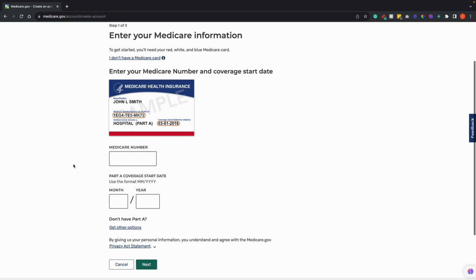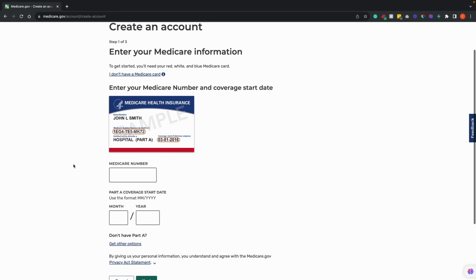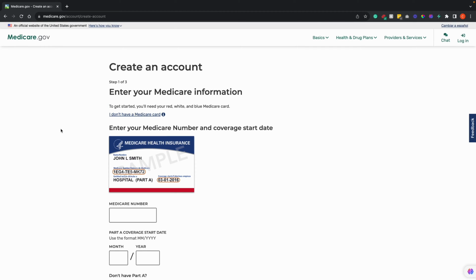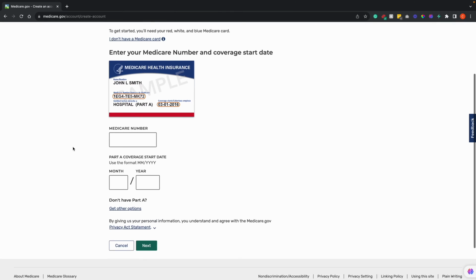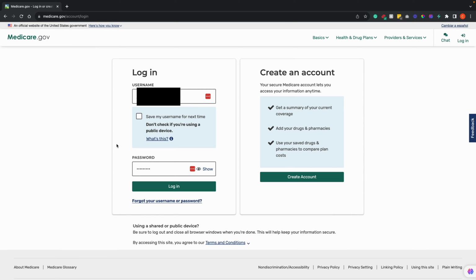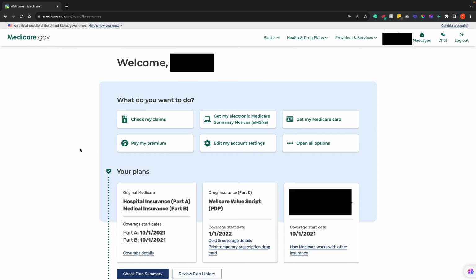We do have a PDF or a document that shows how to do this step by step, but just be aware that if you do not have an account, that is where you will create one. So now we will go through this, assuming you already have an account. Again, you will enter your username and your password right here, as you can see, and you will click login. Once you've logged in, it will take you to your home page for your personal Medicare.gov account.